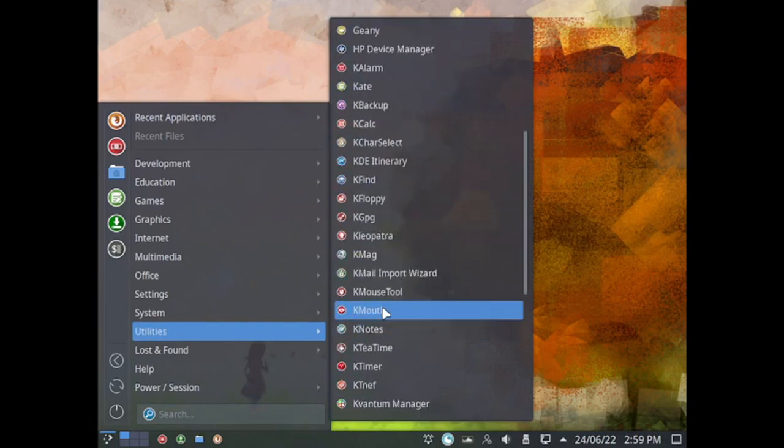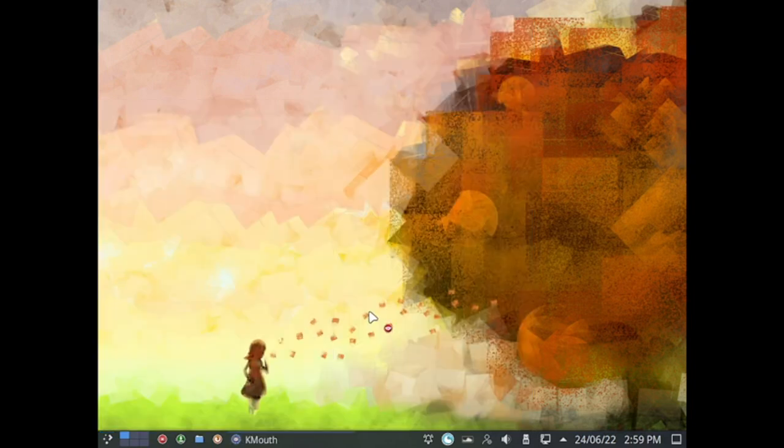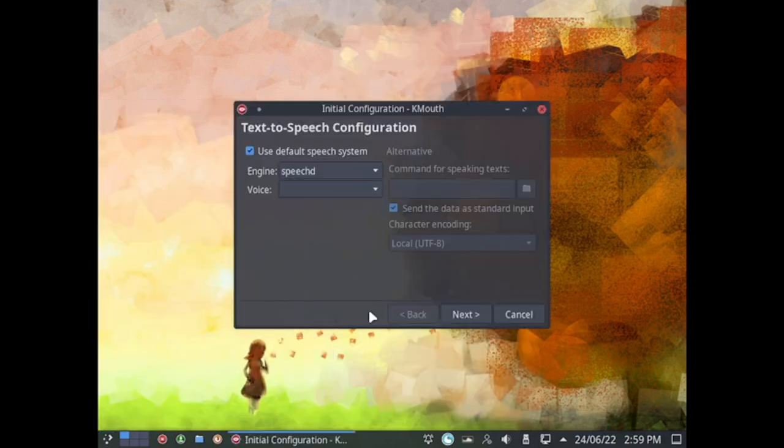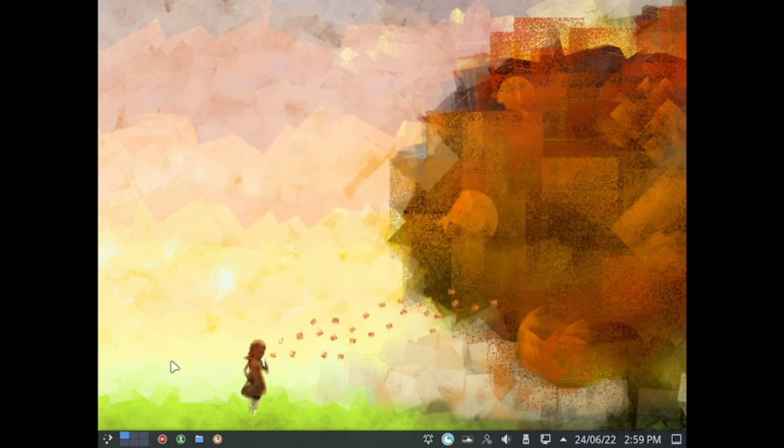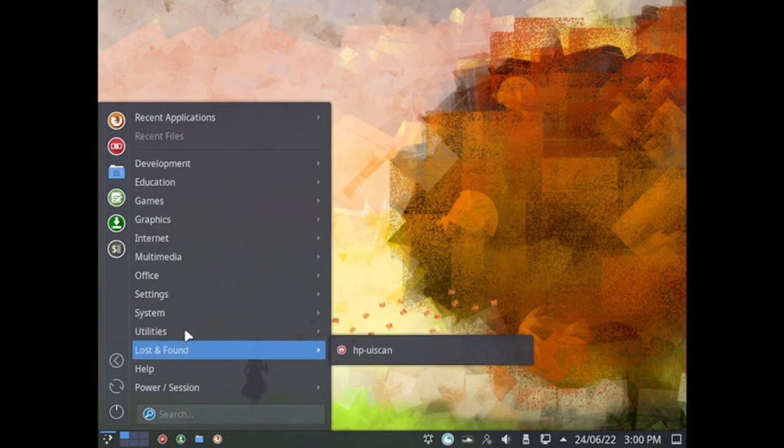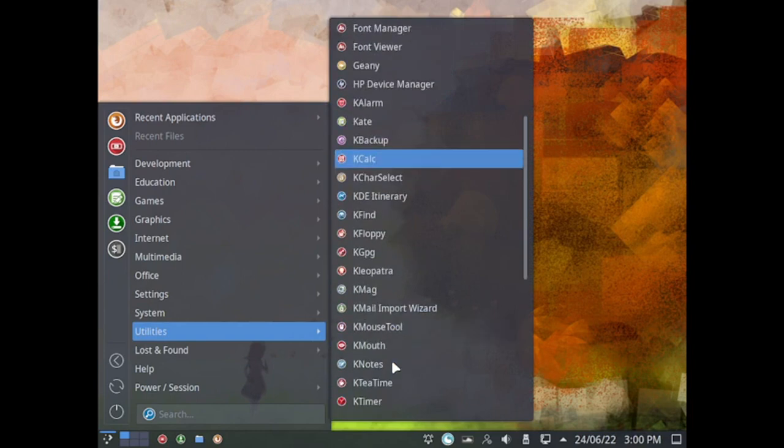K notes, K mouth. If you want, I will show you the K mouth tool. Okay, this is the text to speech configuration. So you can make it read your documents also. Okay, now let us go ahead.